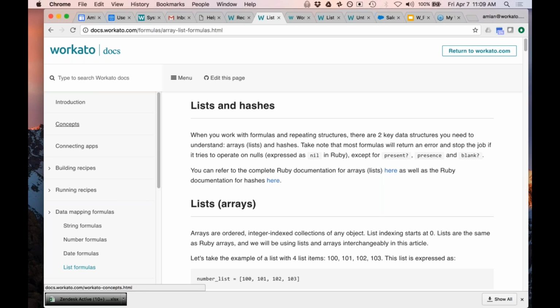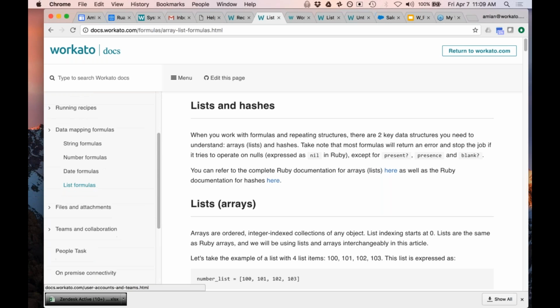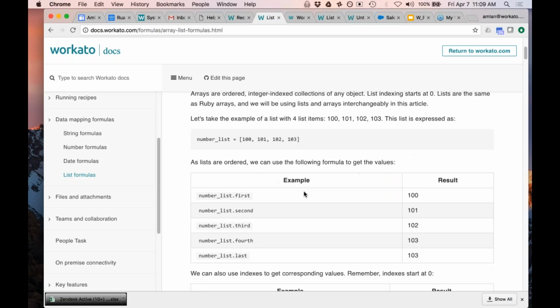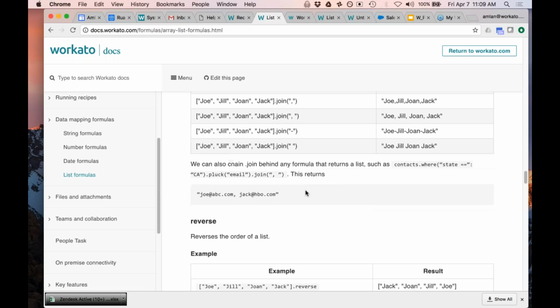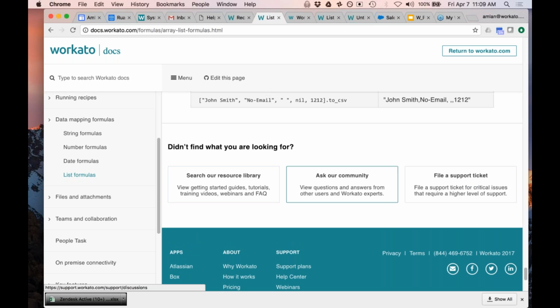So it covers introduction, concepts, etc., and then data mapping, running recipes, building recipes. There are many things here. And if you don't find anything, like say list formulas, if you go to the bottom, and you have a question and you don't find it, you can ask the community, file a support ticket, search our resource library. And as we get good questions and we answer them, we'll also put it here. But also, we'd like to put it in the community forum.